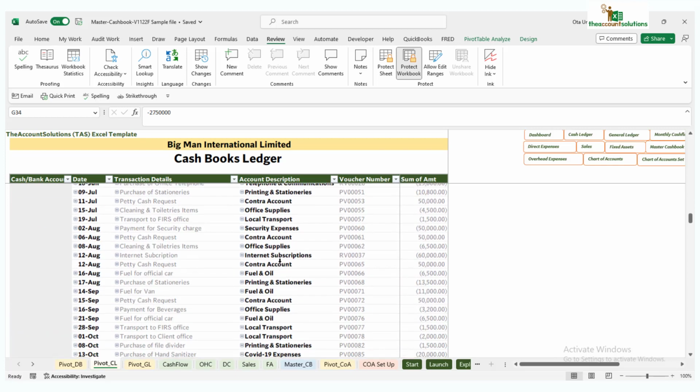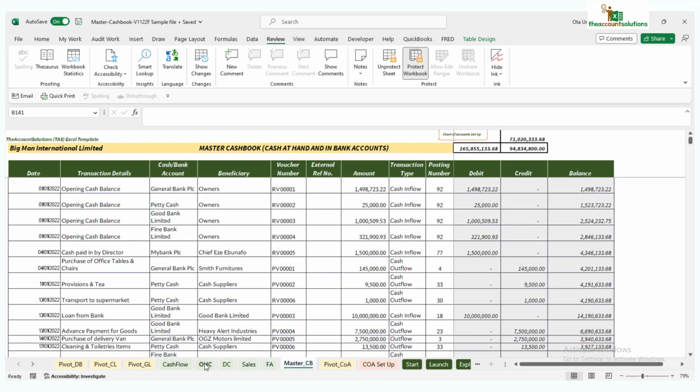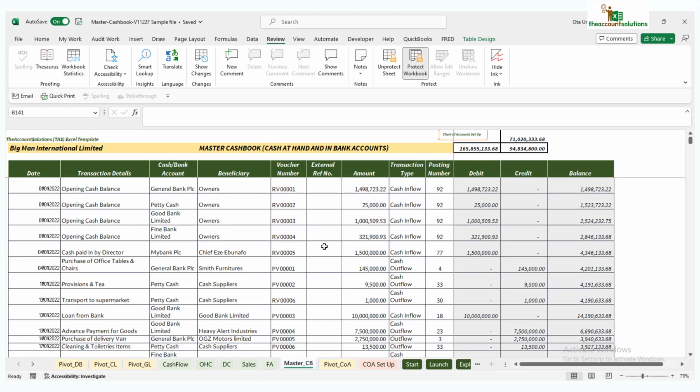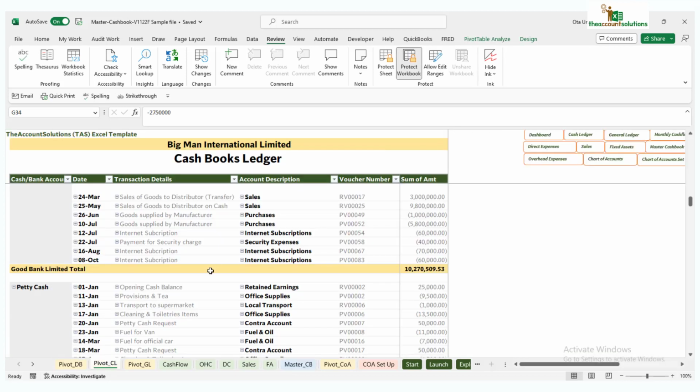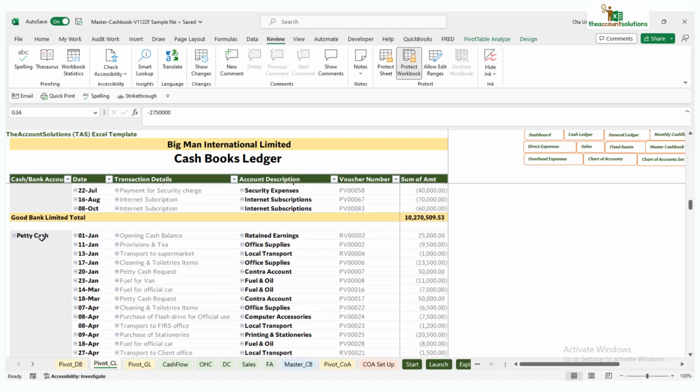This is a summary sheet from your Master Cashbook. What it does here is that it separates your cash and bank account into their own individual cash book ledger. On the Master Cashbook, everything is lumped together. You record them as they happen from various banks, but in your cash book ledgers, the system helps you to separate the ledgers. Your petty cash is separate.